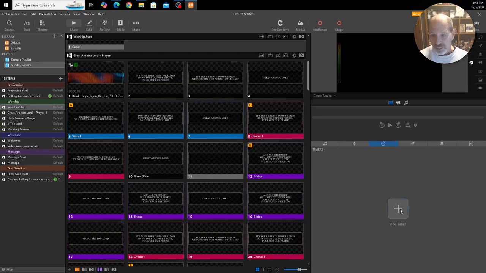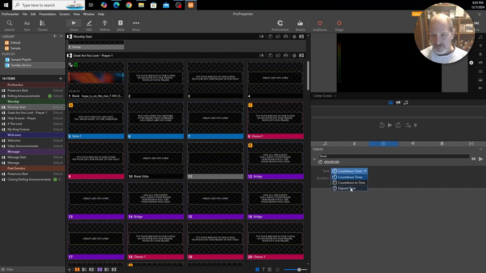All right, we want to add a new timer. There are 3 types of timers here, so I'll click Add Timer, and there are 3. The first is a countdown timer. This will start at whatever amount of time you give it. Okay, we're going to use this for 5 minutes. So it'll start then and count down.